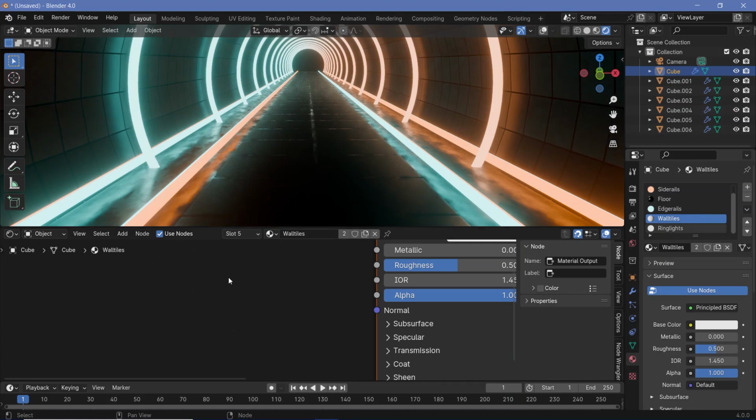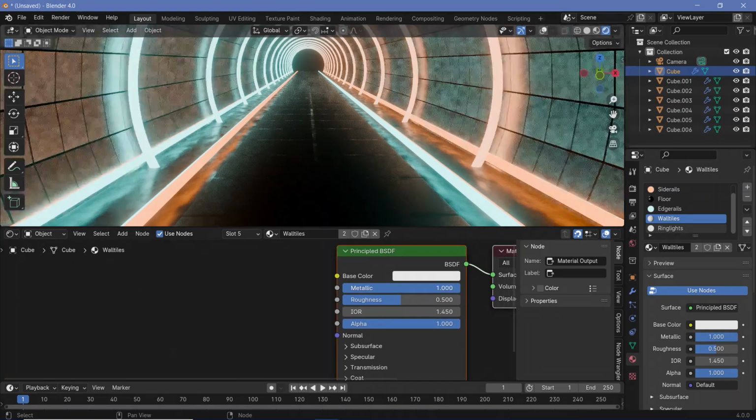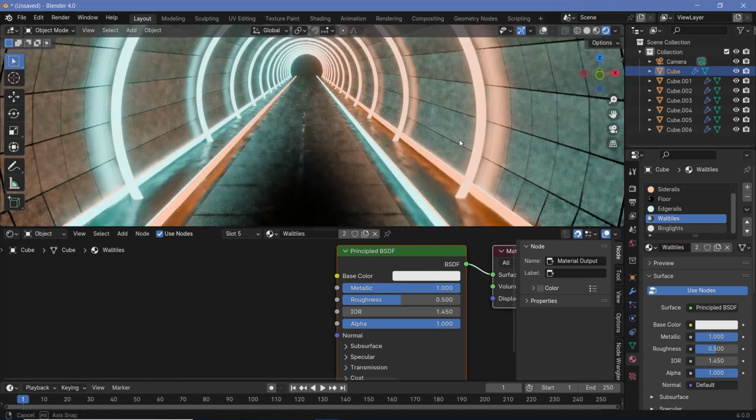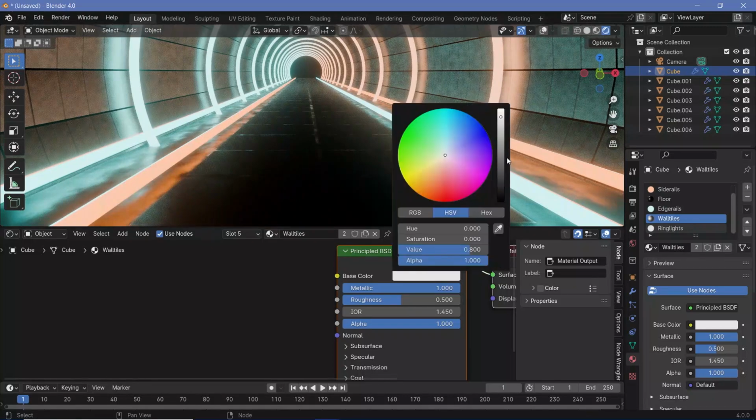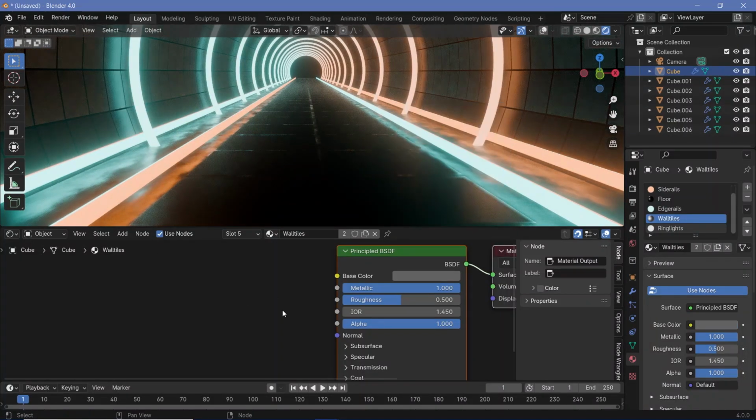So let's select the wall tiles. Let's make this completely metallic. Again, if you keep this as white, everything becomes very bright. If that's what you're going for, good, you can keep it just as is. But I'm going to reduce this to make it a bit darker.